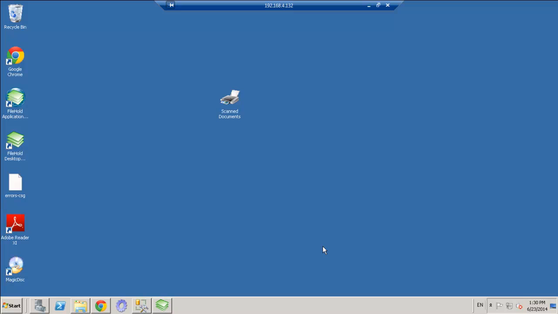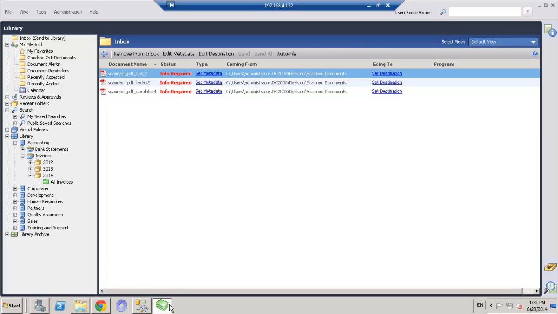Now let's add some invoice documents to the FileHold library. My system is set up so that my scanner outputs my scanned invoices directly into a watched folder on my desktop. And since FileHold is watching the folder the invoices are being scanned into, they are automatically brought in to the FileHold desktop application's inbox for processing. And here are my three invoices.